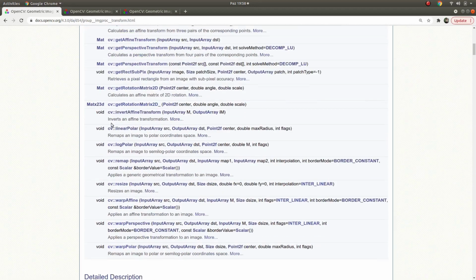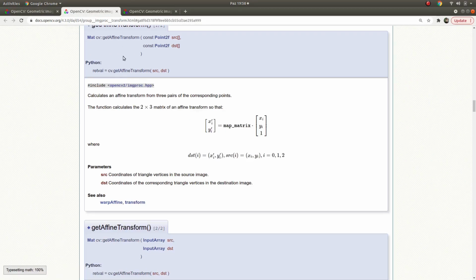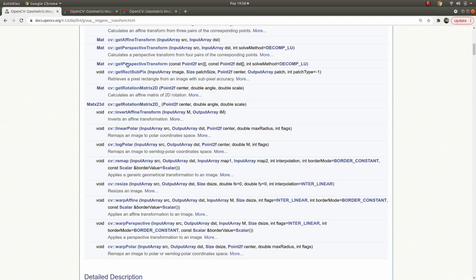Also, I wanted to talk about getRotationMatrix, but I don't know if we will spend much time on it. If we don't spend much time in this concept, we may pass on this rotation part.